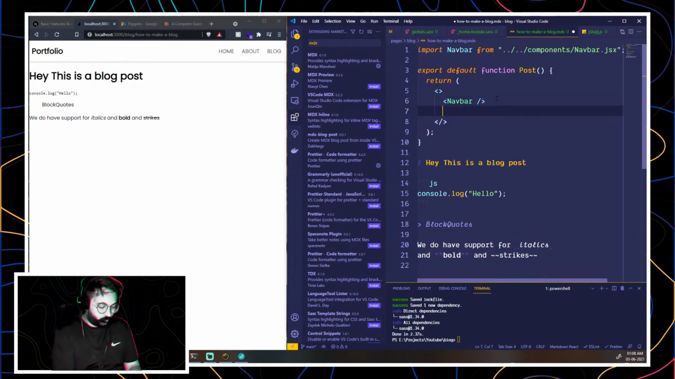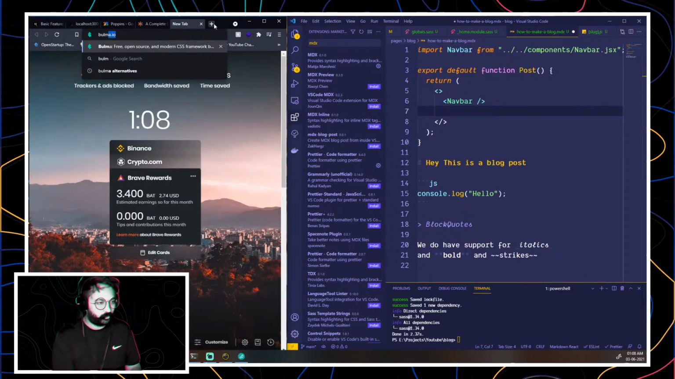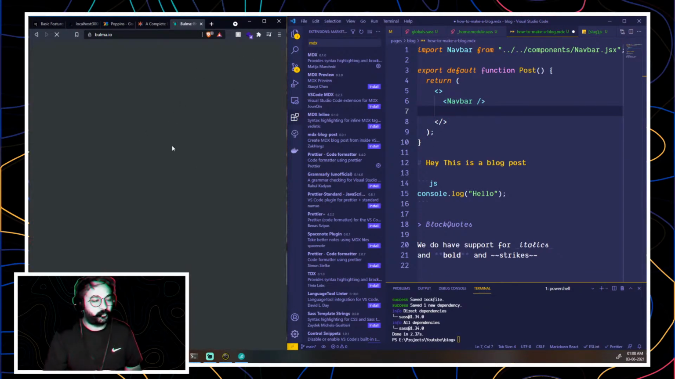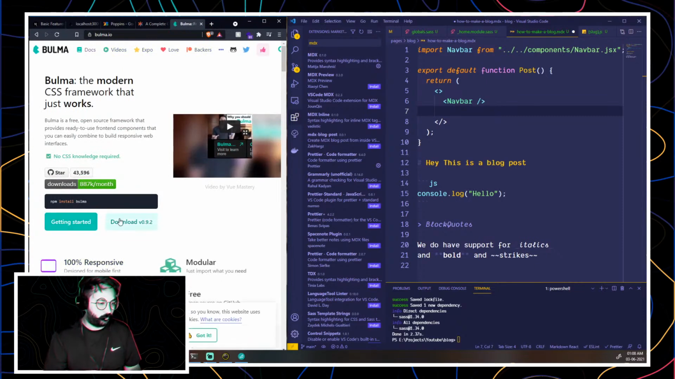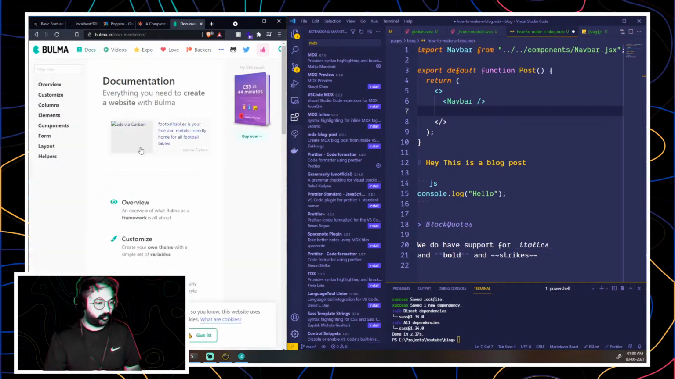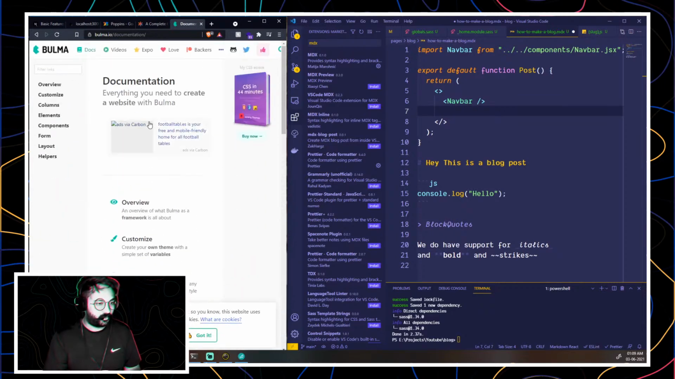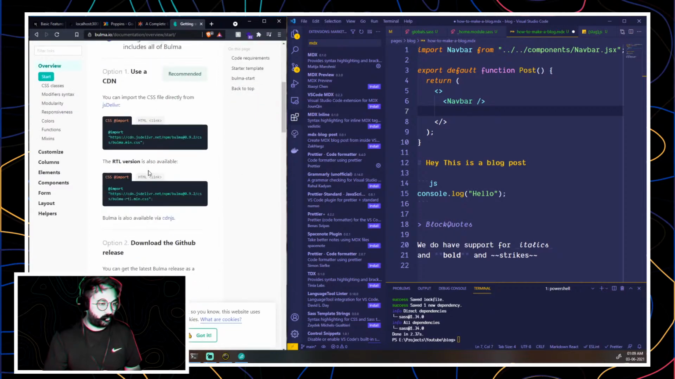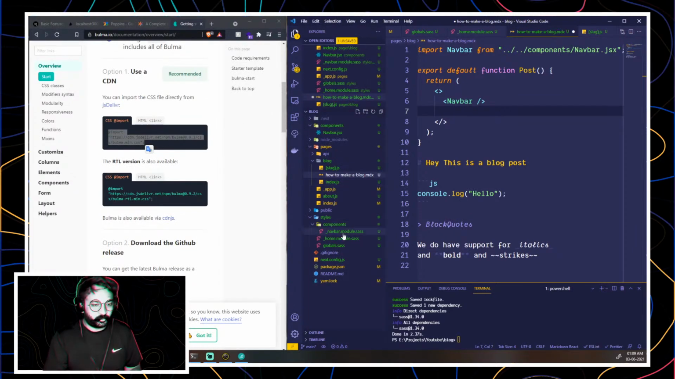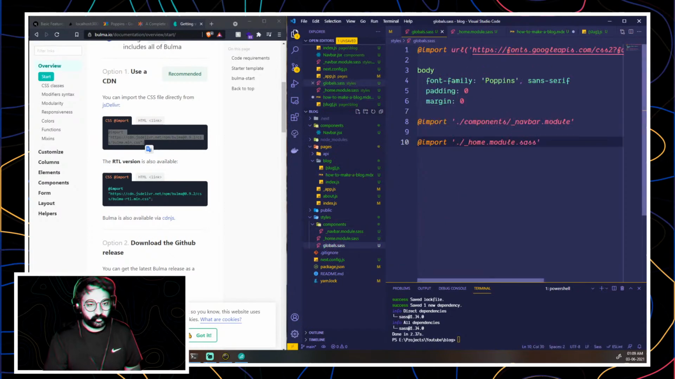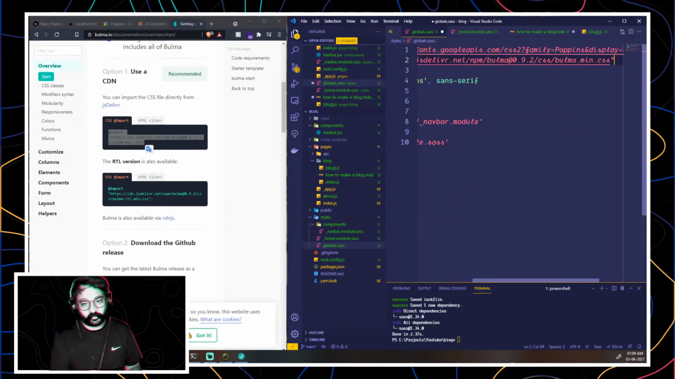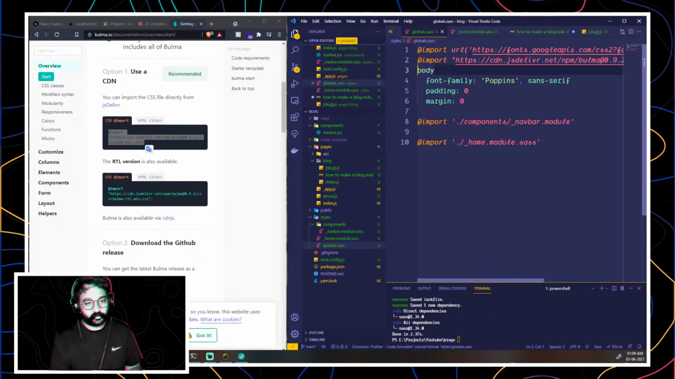Let's see. So what I'm saying is, let's scrap Bulma. I know we're not supposed to use a framework, but it's just Bulma, so I'll just grab the CDN URL for now. It's just easy to deal with, I guess. So overview, start, and just get me a CDN URL like that. And we can just directly put it in our globals right after importing Google Fonts.